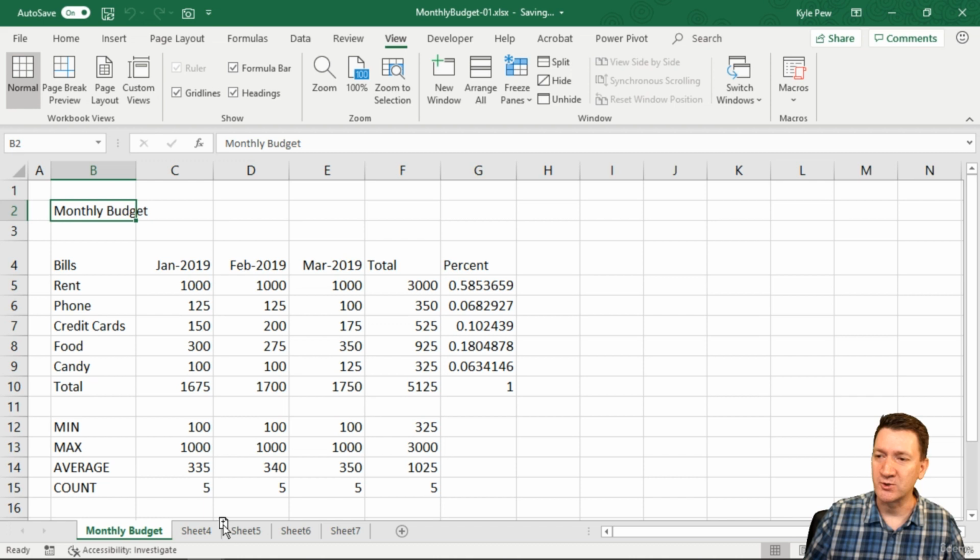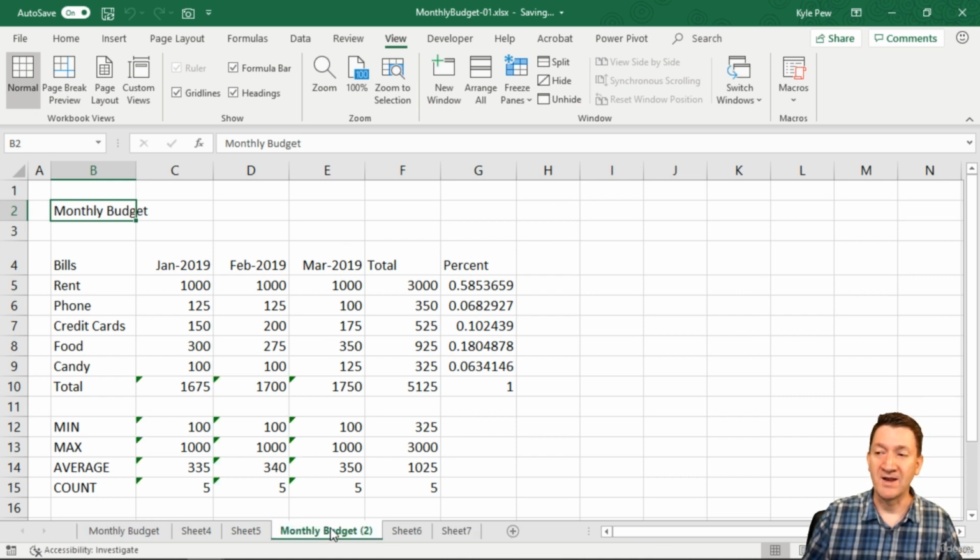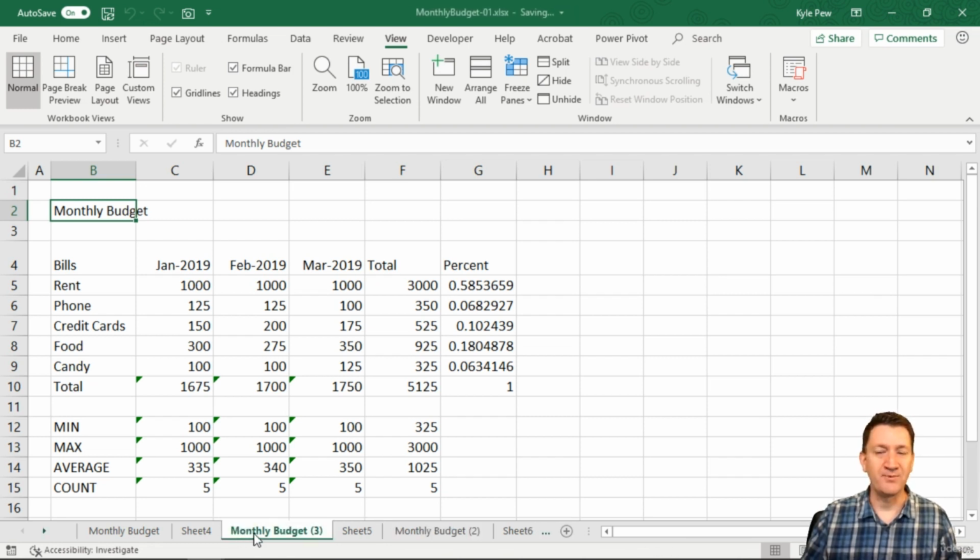I still have that upside down triangle, but if you look at my mouse cursor, I'll move it up here towards the top. See how it's got that little piece of paper with the plus sign on it? That plus sign means I'm going to copy it. So when I let go, I've now got a copy of monthly budget. And it's monthly budget number 2, because you can't have 2 sheets named the same thing. So they give it a little index number just to identify it. So it's just control, drag, drop, and you've now got your copy of the worksheet.